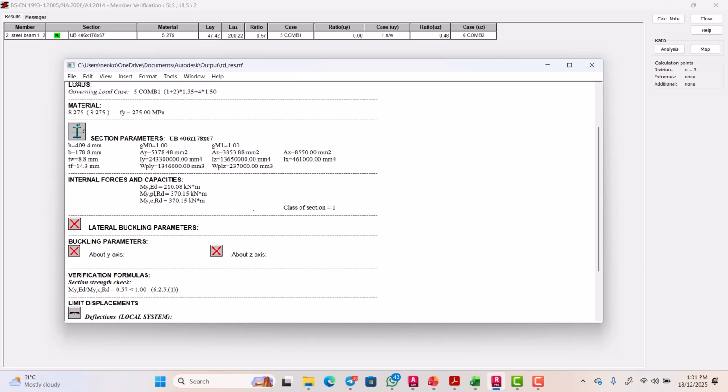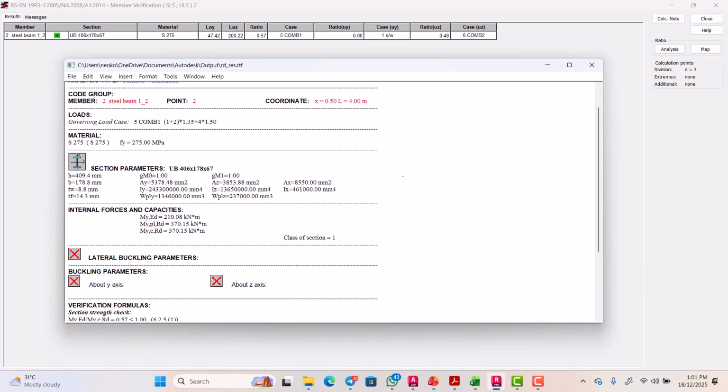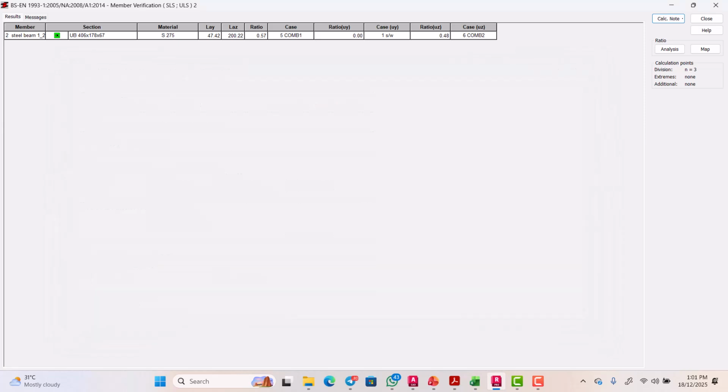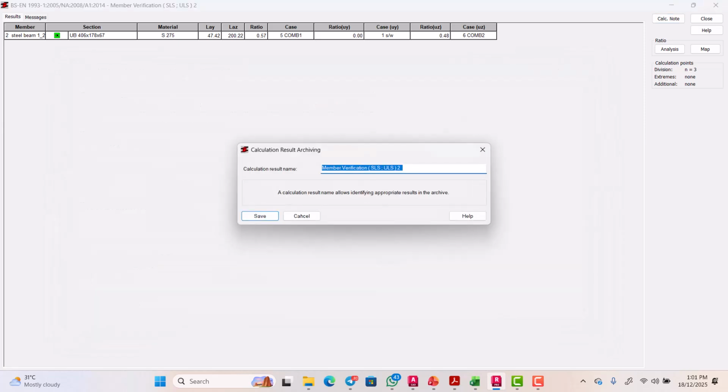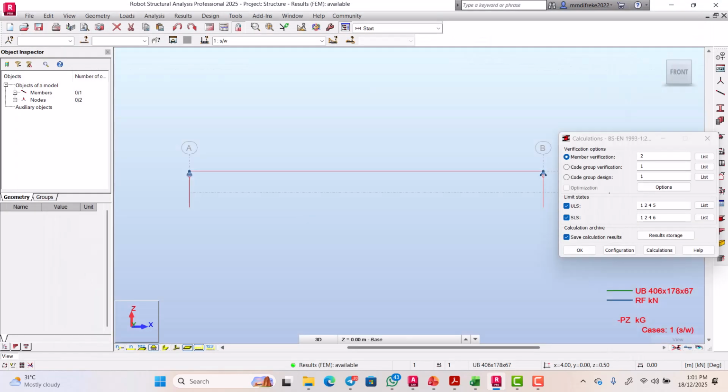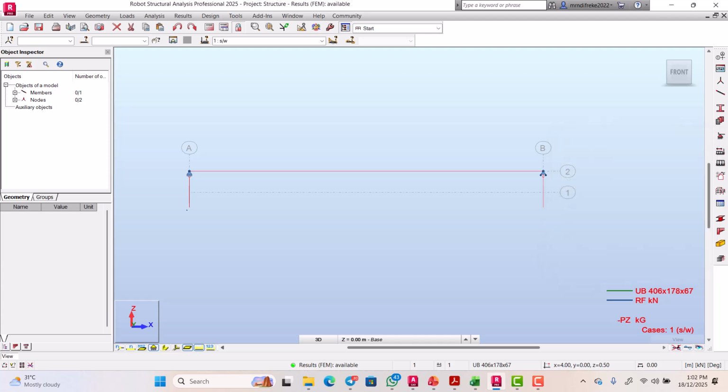So thank you. You can save this, then from there you can close and reactivate this. So that is how you can carry out the software demonstration.